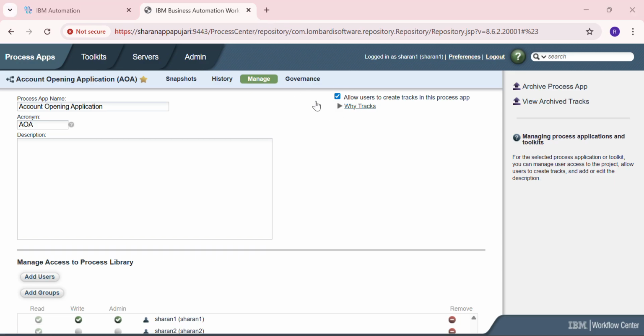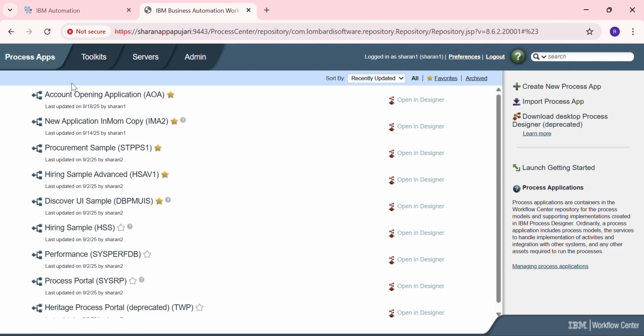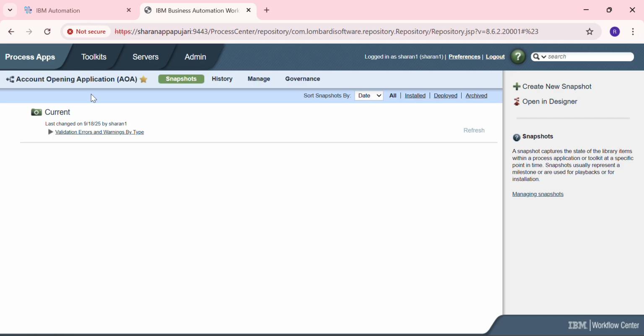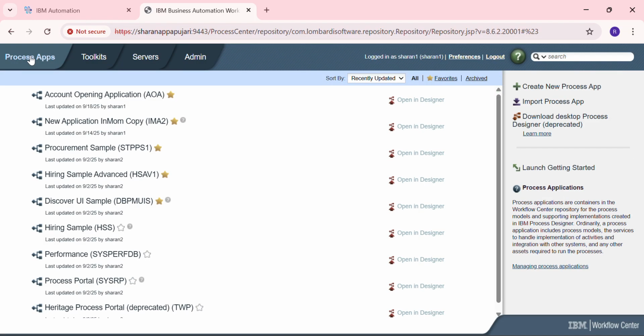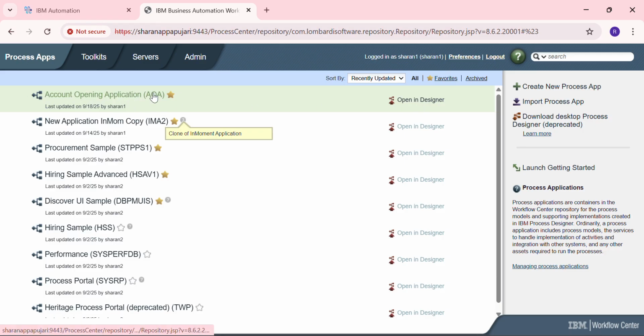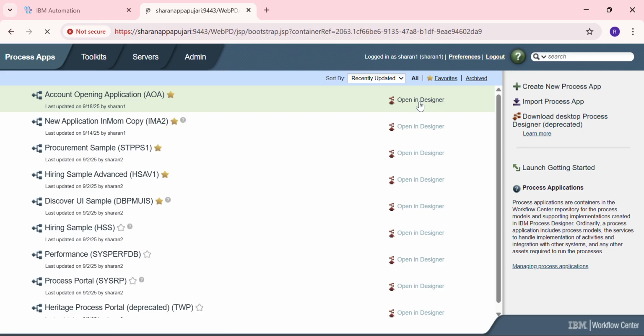After checking this, just go back to the process application. Go to process apps, then open here. When you open here, first thing, by default, the main track will be created initially. So what I will do first is make changes in this application. Just open it in the designer.